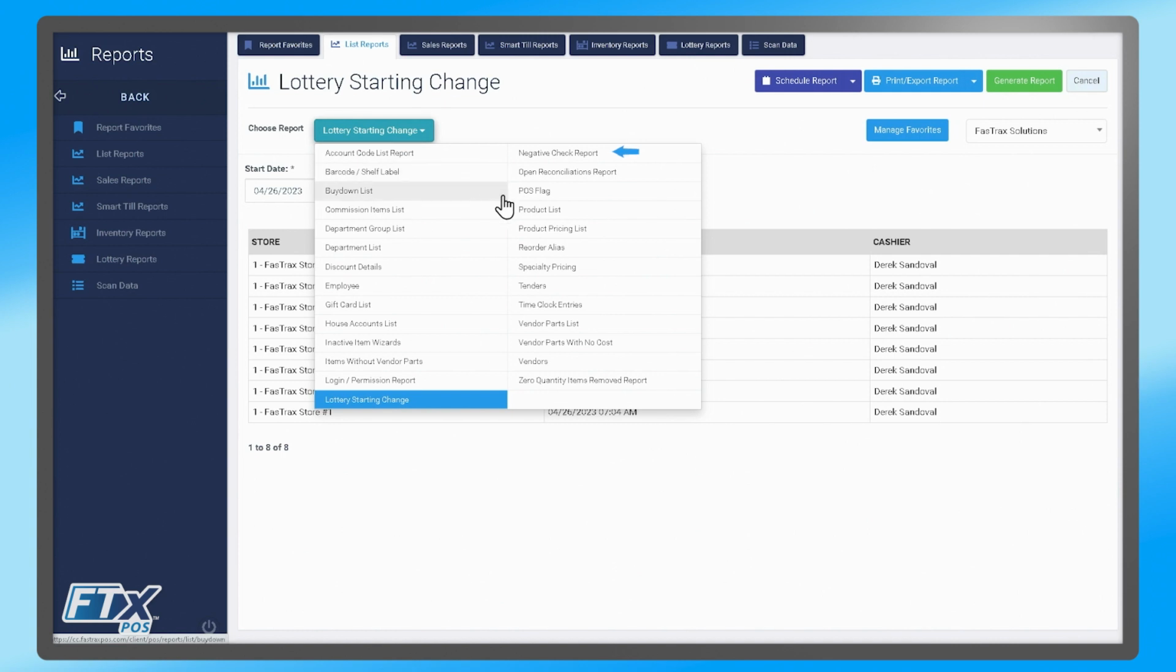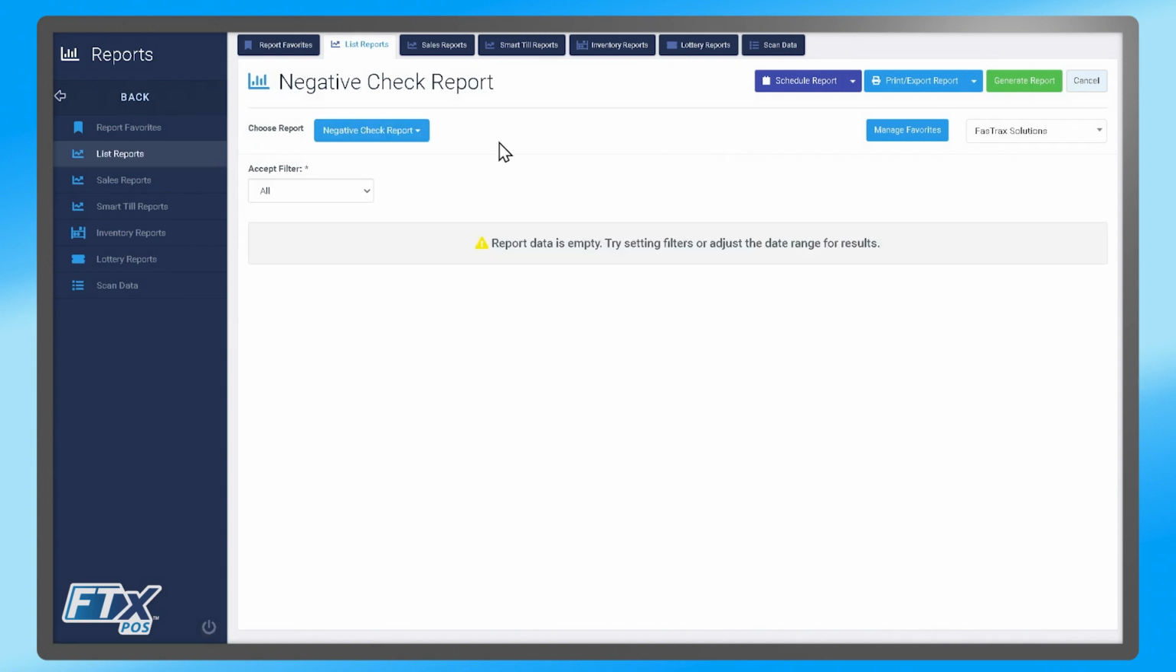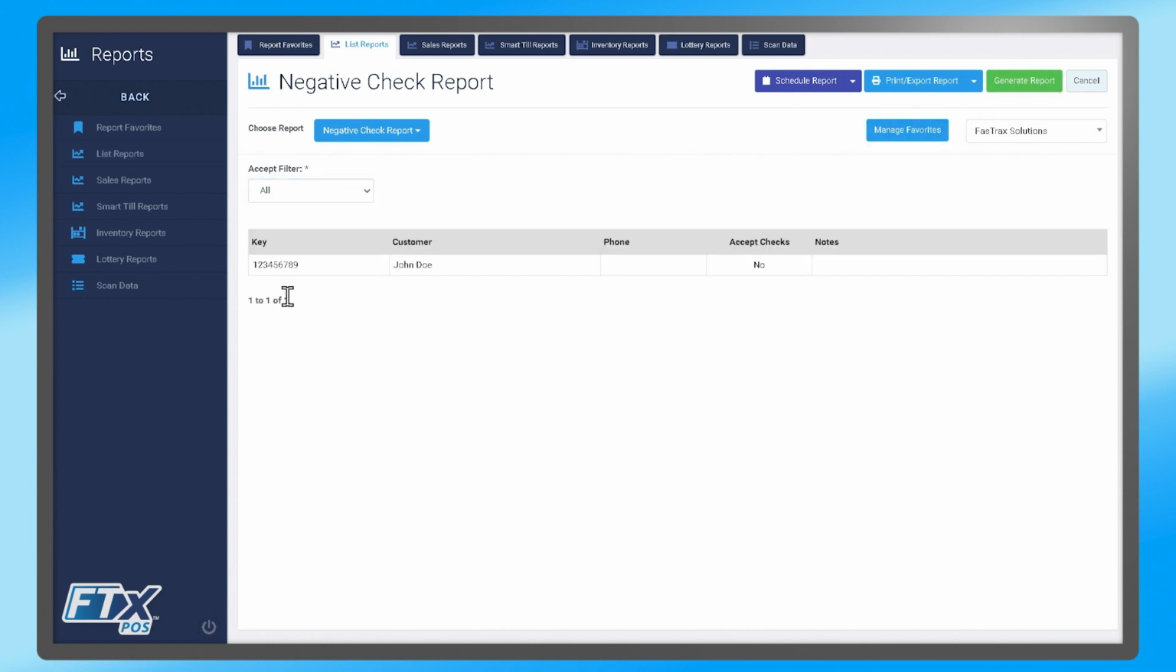Our next report is the negative check report. This report gives us one option, the accept filter. We have all, only not accepted, or only accepted. If we generate this report, we have our list here.